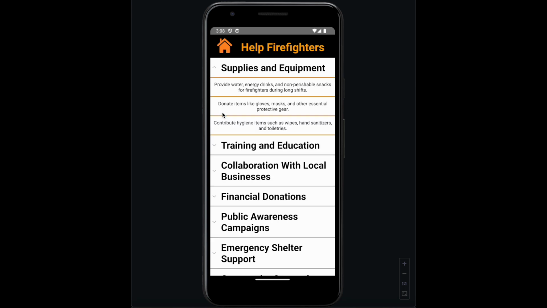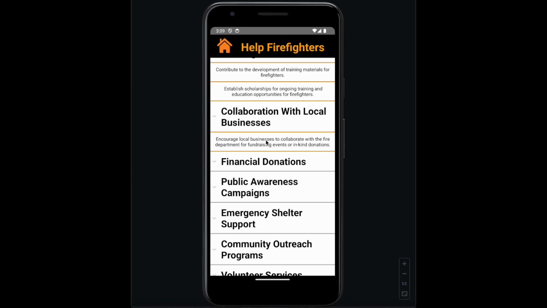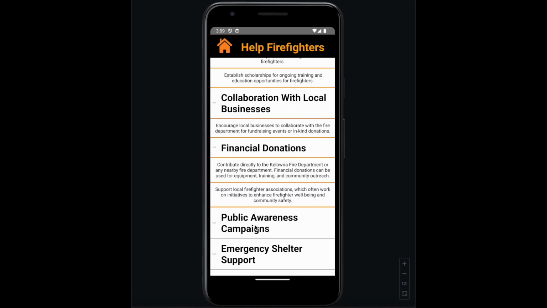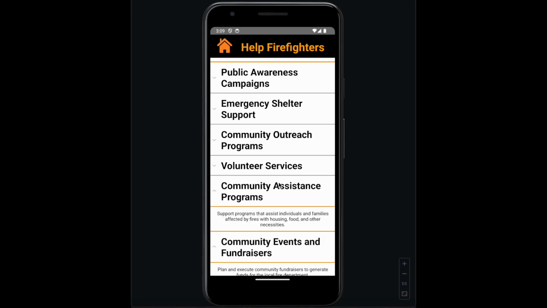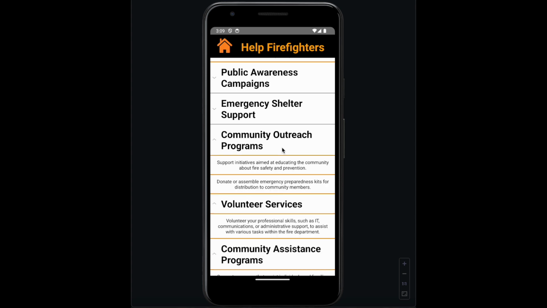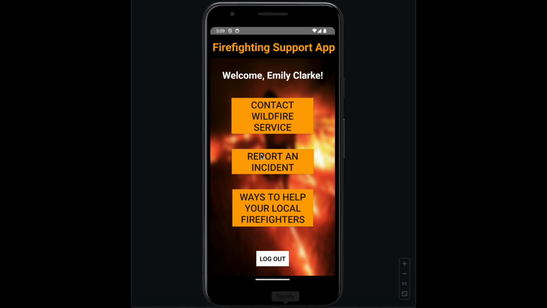And then we have similar things for training and education, like for example, you can contribute to the development of training materials for firefighters, and establish scholarships for ongoing training and education opportunities for firefighters. And then you can also collaborate with local businesses, do financial donations, public awareness campaigns, emergency shelter support, community outreach programs, volunteer services, community assistance programs, community events, and fundraisers. There's all sorts of information in here for a supporter to look for ways to actually support their local firefighting community. So that pretty much sums up the Supporter's UI.